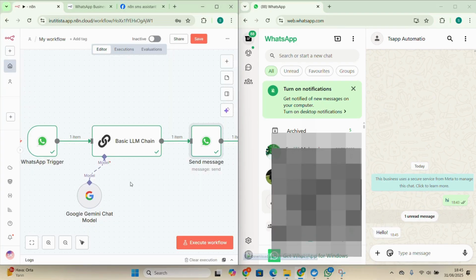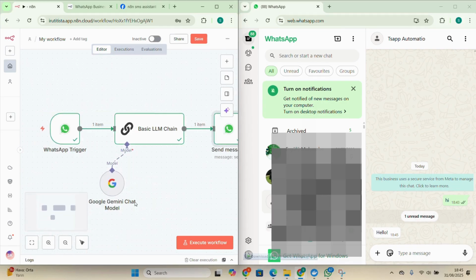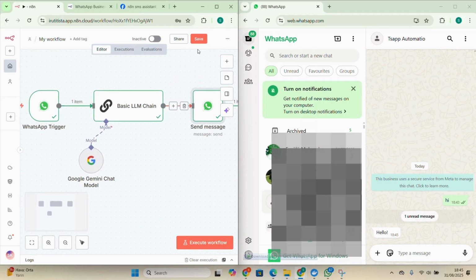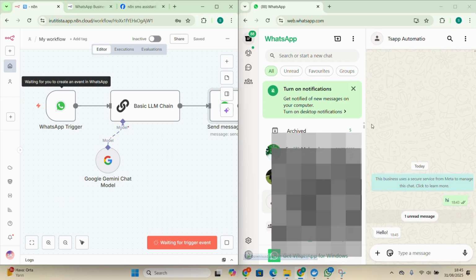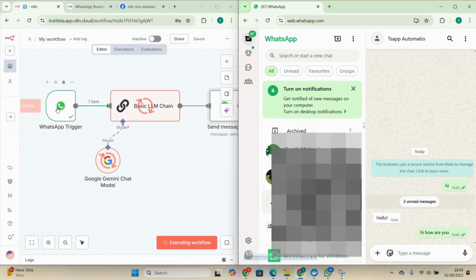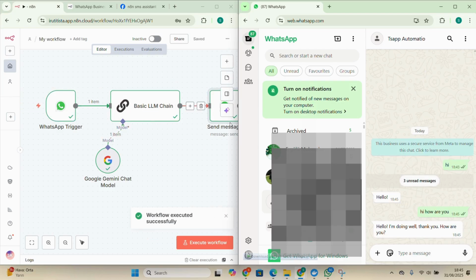So everything is saved. Okay. So now let's execute the workflow. Now let me write hi, how are you? Now you see I'm about to send a message, and we will look here at what's going to happen. So we send how are you, and you see the message came, and the Gemini model answered the question, and we send back the reply.